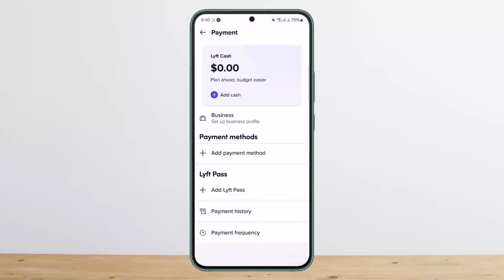Once you tap on payment, if you have any payment methods or payment cards added, it'll show up right here. In my case, I don't have any, but it should pop up right here. You want to simply tap on the particular card or the payment method that you wish to delete, and on the payment detail page, your card detail page, you'll find the option to remove card or to delete card. You can simply go ahead through the prompts and you'll be able to delete it. So this way you can delete your card off Lyft easily.